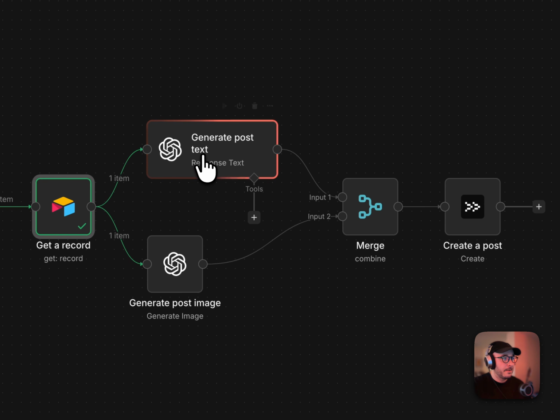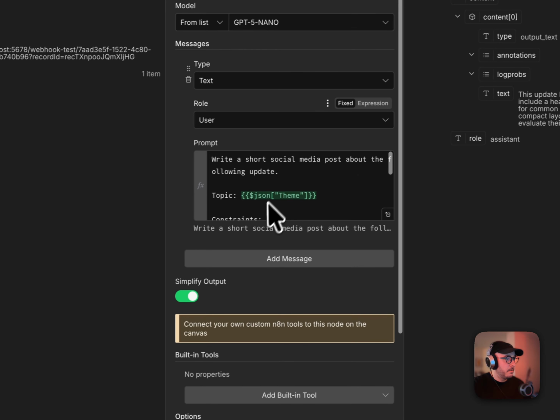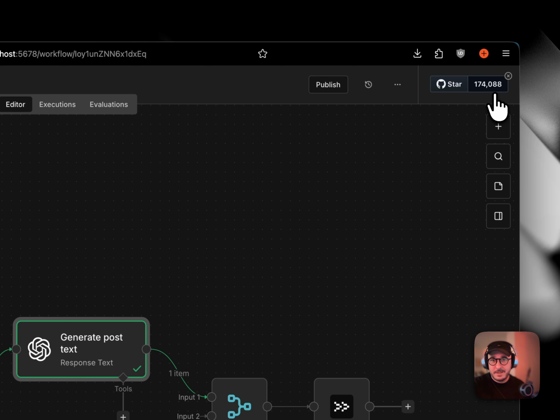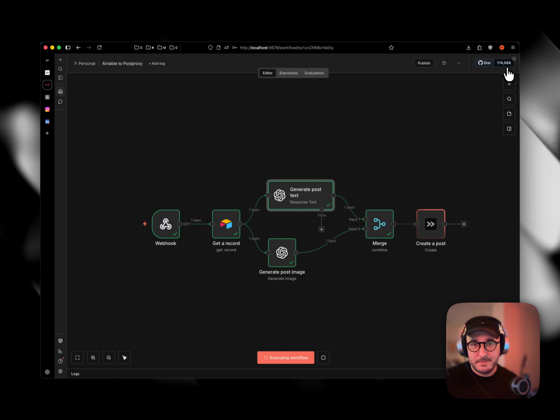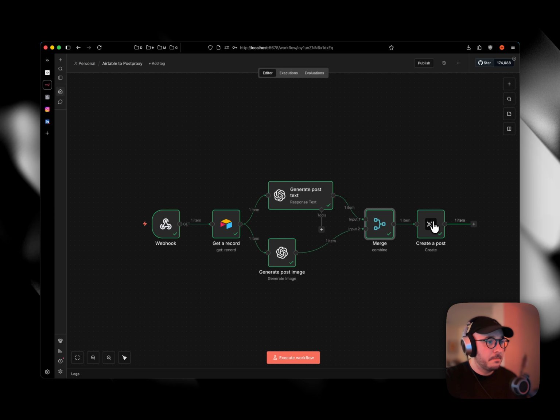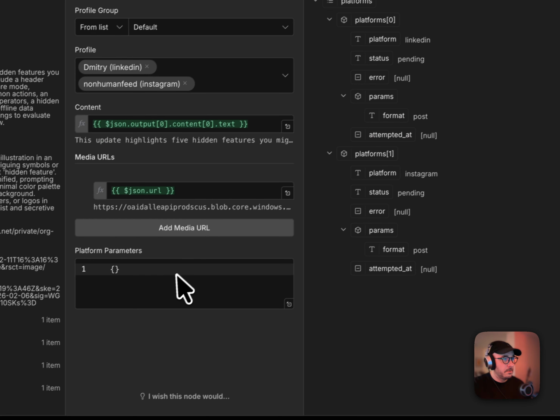We are generating the post text now, which is a simple prompt example to generate some content here. It doesn't matter whether you generate it or write it yourself. We are just responsible for publishing. And later we merge everything together. We provide the URL, and the Postproxy node has also been executed successfully.